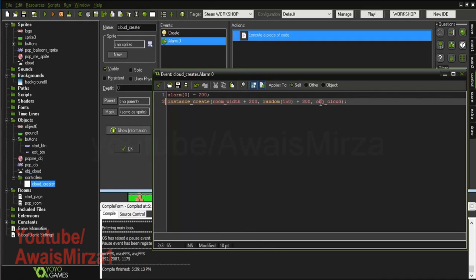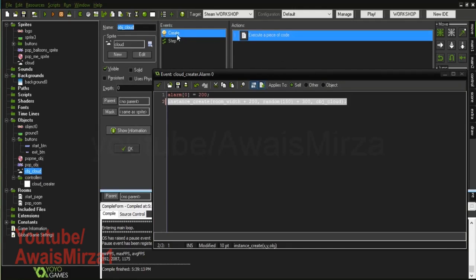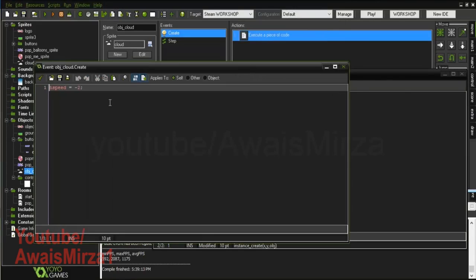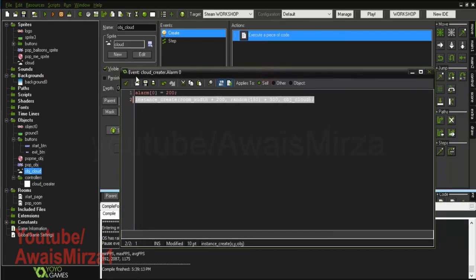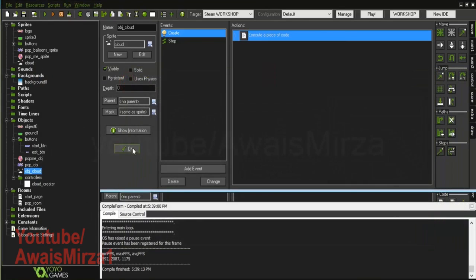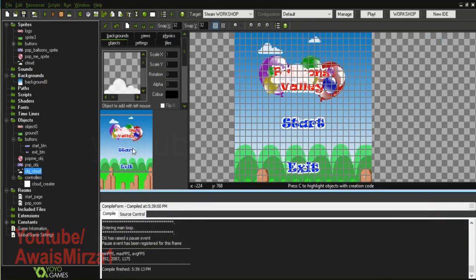So obj_cloud. Whenever this function creates that particular object, inside that object I have already added animations. Whenever this object is created, this script will be executed and it will have an h speed of -2. So that has already been executed. Okay, so let's save all these scripts.